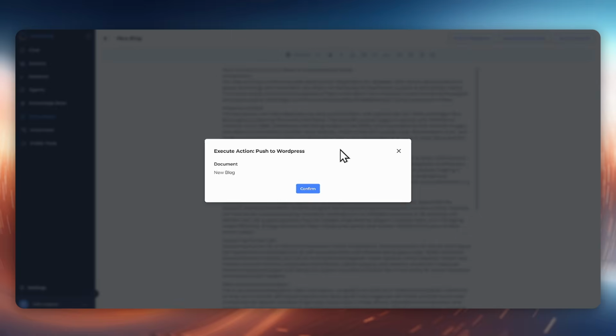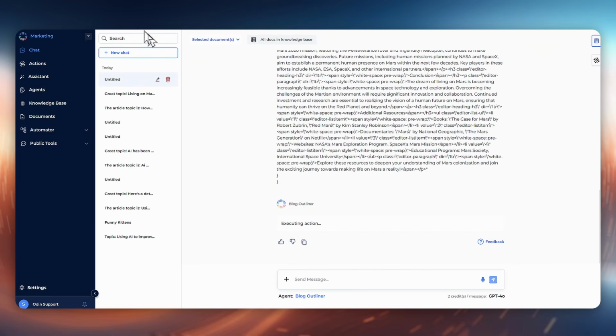Notice that pop-up is coming up for the confirmation. If we had auto confirm enabled, this would not come up. So we're going to go ahead and click confirm. Now it's sending that information. And once it's done, we can actually have it respond.